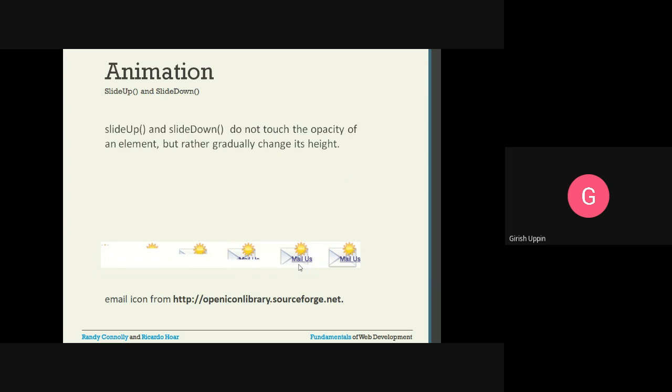Slide up and slide down. These are the two methods that can be used to have a visualization of sliding up and sliding down. They do not change the opacity of the element, but rather gradually change its height. So none of those things like opacity are changed, only the height is changed. You can see here from this to this, it will transition slowly. The height will keep on increasing.